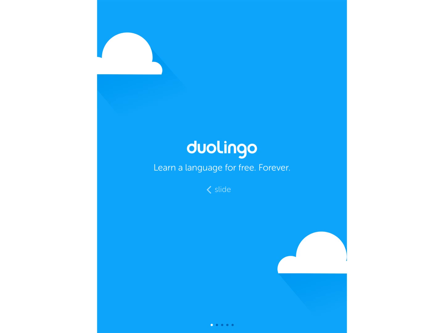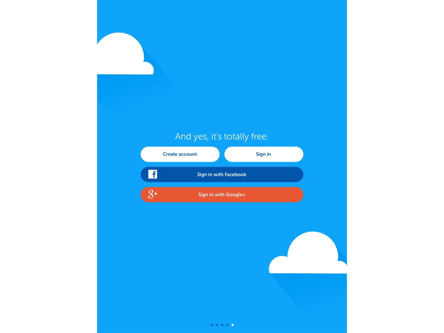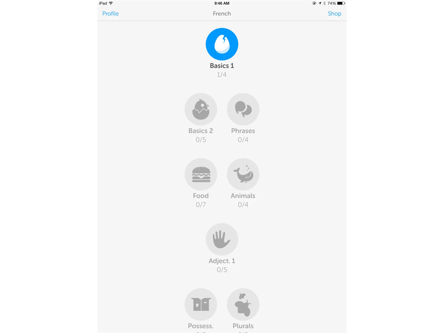If you open the app, it will take you to this page, and if you swipe left through the different pages, you will come to the sign-in page. This is the sign-in page, and you can simply create an account, or if you already have one, you can sign in, or you can also sign in using Facebook or Google+. Once you sign in, it will direct you to select a language. I've already selected a language, so it has taken me to this main page.